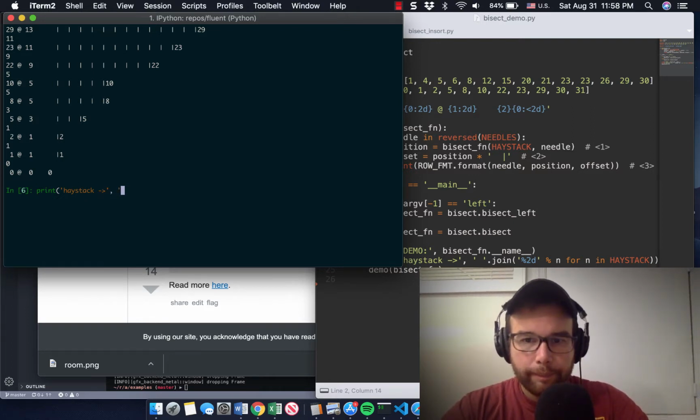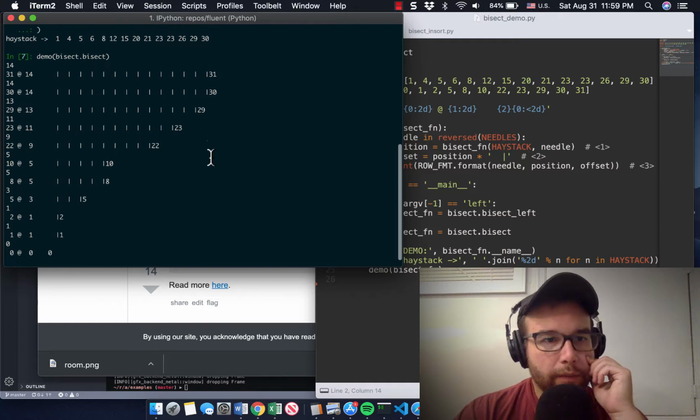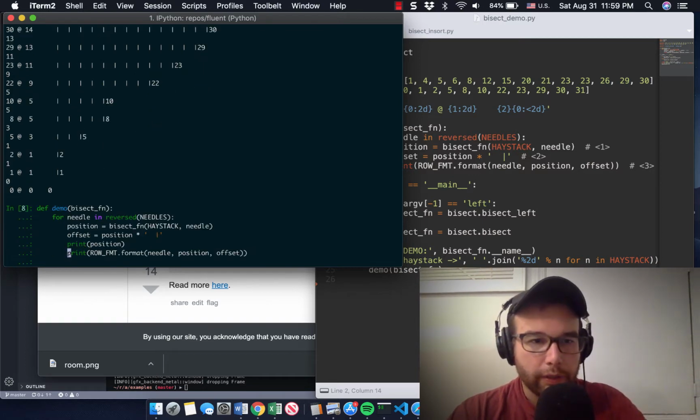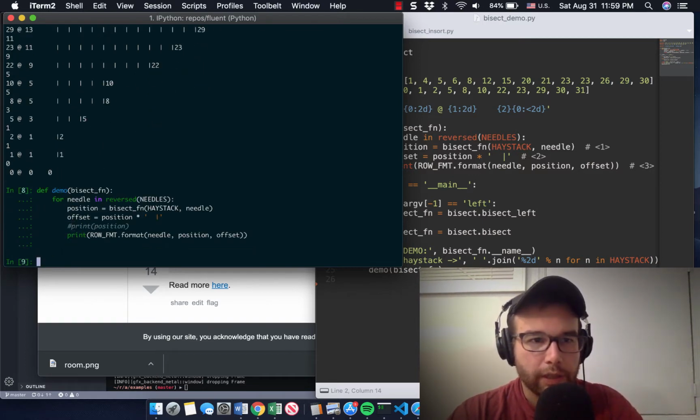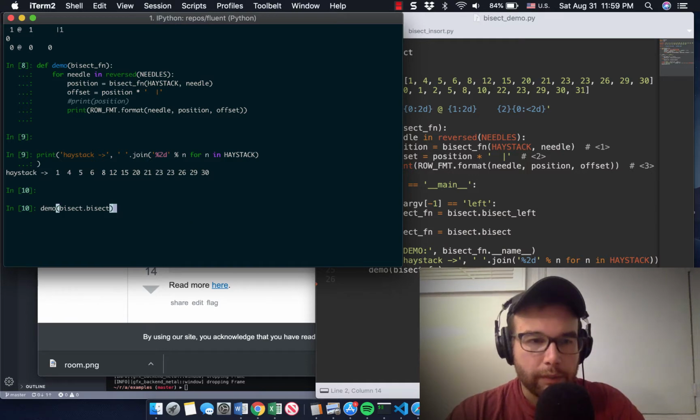So let's do that. So we're going to pass a string formatter for n in haystack. So we're just printing out the haystack here, and then we run the demo. And this is a lot more. Okay, so this is the position that I am returning, which is messing this up. So position is being returned as just a single value. Let's print out that haystack again, and then let's do the demo.